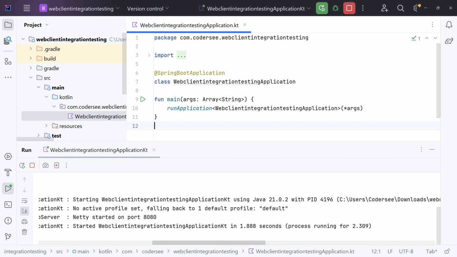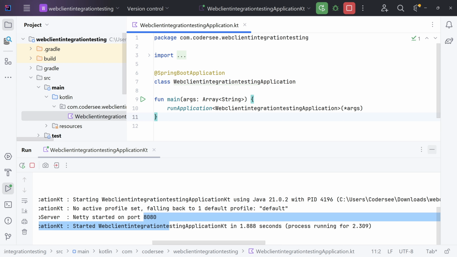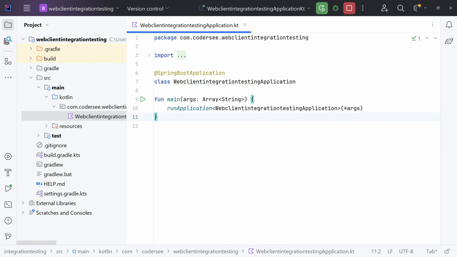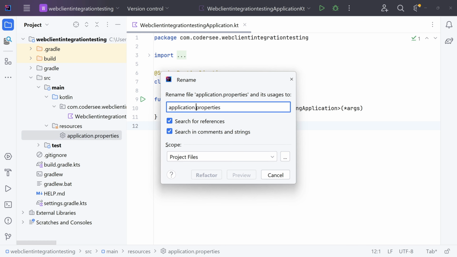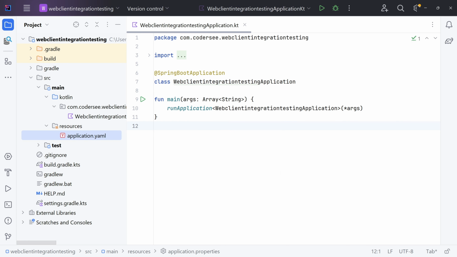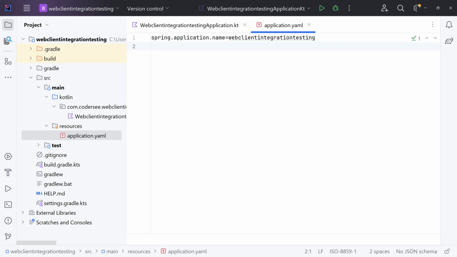Wonderful. We can see right here that the application started and Netty started on port 8080, which is the default one. Wonderful. Let's stop the application. And as the next step, let's navigate to the resources. And let's convert the application properties into the YAML. This is my personal preference. Instead of working with the properties file, I prefer YAML files. Firstly, let's convert this one to the YAML.